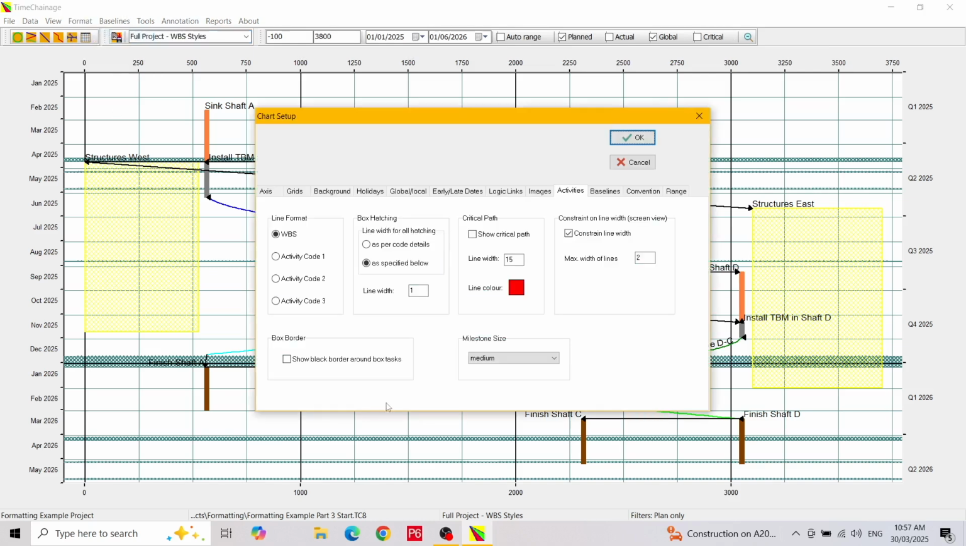We can show the critical path as a different colour and line width. To show the critical path, just check the Show Critical Path tick box. We will leave the default width and colour options, but these can be changed if you wish. You can show a black border around box tasks instead of the default coloured border. We will select this option to demonstrate the look. With the milestone size control, you have 5 options for the size of diamond-shaped milestones. We will leave it at medium. Let's exit the dialog to apply the settings.